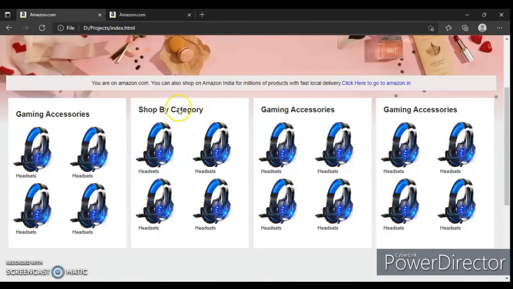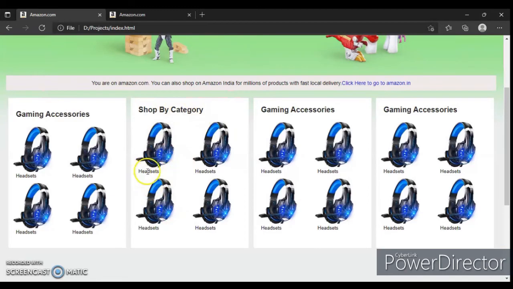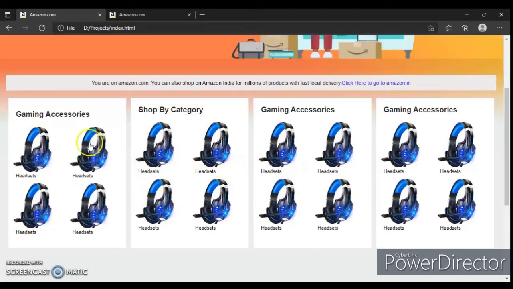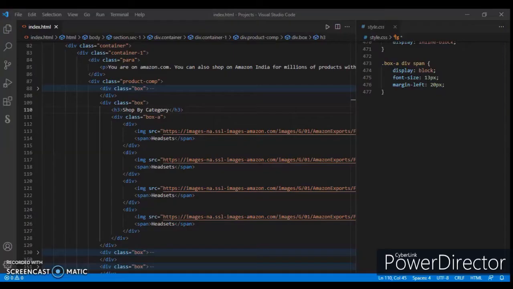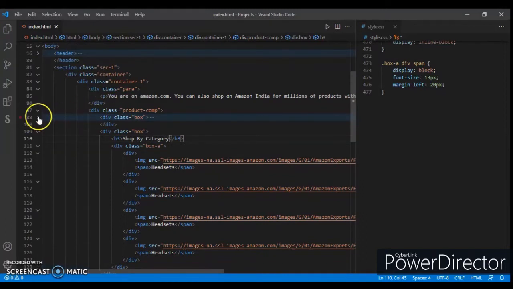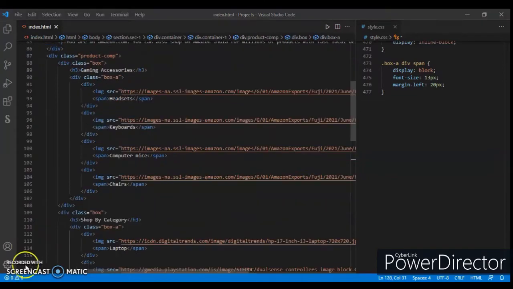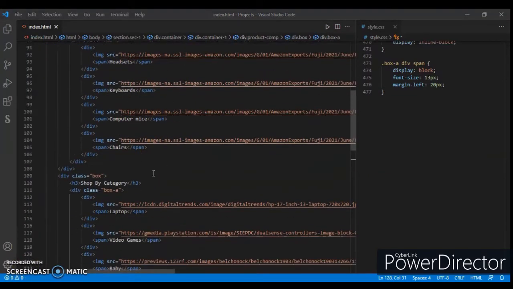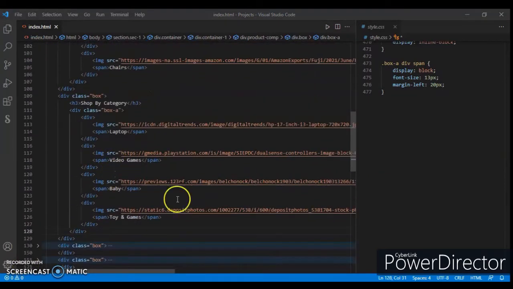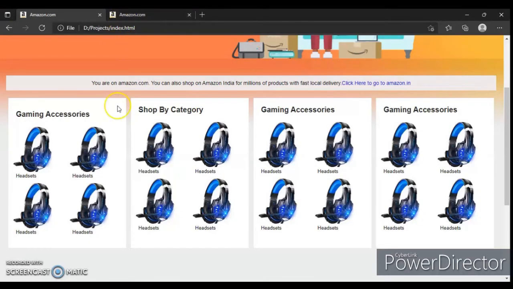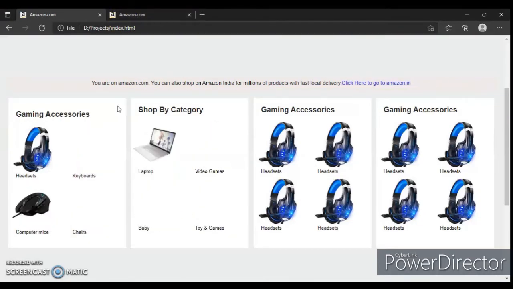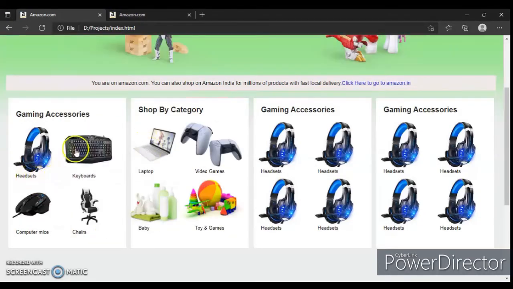Okay, so sort by category. Now change the image source and this title, headset. Okay, and also the images of this one. So open this one box and change the image source. I changed the image source for both of the boxes. Let's check this out here. Control R. Here it is, the title and the images.